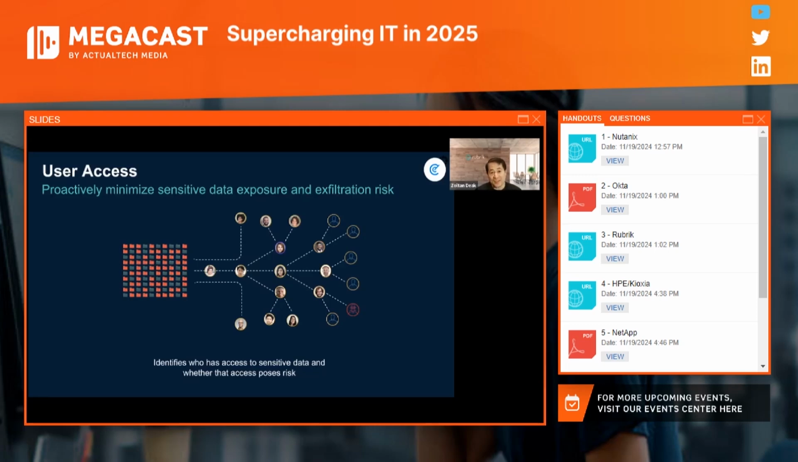What user access lets you know is who has access to sensitive data and a historical view of changes over time. If you think about it, every user who has access to sensitive data represents a risk. With the visibility I've described, you can proactively enact least privilege access to greatly reduce that risk.